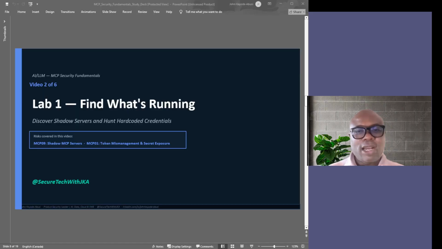This is my lab 1 environment. This is the risk description of lab 1, this video. That is what it will take care of. In this scenario, in this use case, we are covering MCP09, that is one of the top 10 for MCP servers: Shadow MCP servers. Then MCP01, token management and secret exposure. These two belong together because the first thing you find when you discover a shadow server is usually a hard-coded credential inside it. It doesn't just start with the MCP server, but the MCP server amplifies it because it's like an agent. Now, let's look at the shadow MCP server.